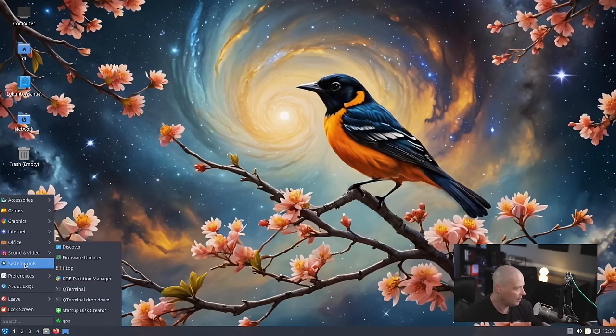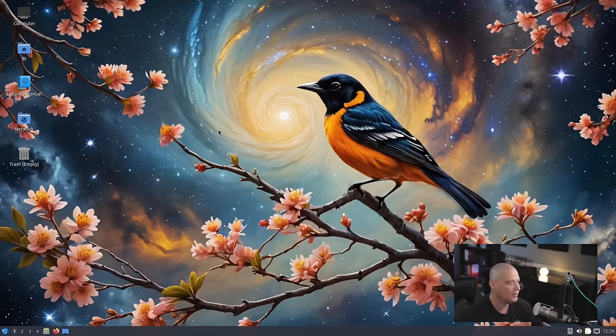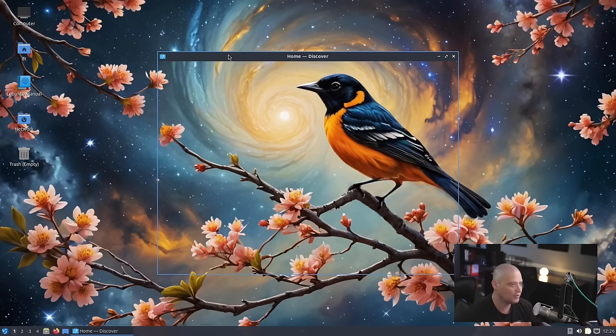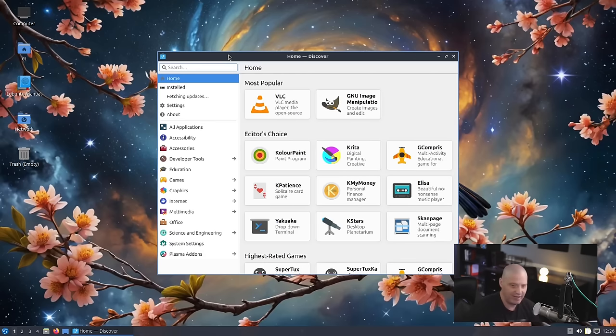Now let's go into some of the system tools here. I did want to check on the Software Center. They're using the Discover Software Center. So that's the same Software Center that KDE Plasma defaults to. And let's go ahead and look for something to install.